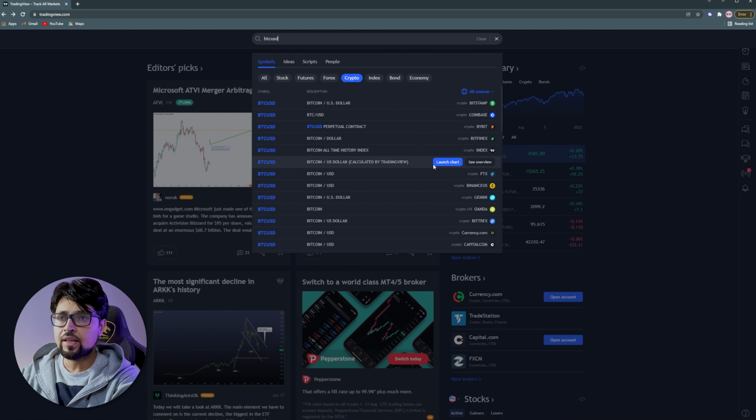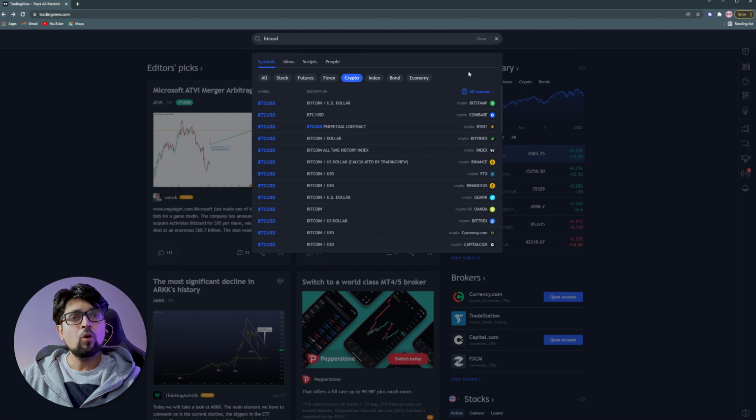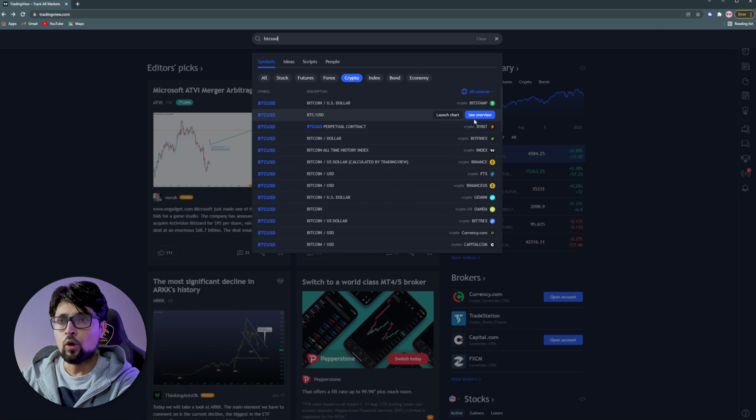You can see over here, a lot of different exchanges have appeared. TradingView does have the data from all different exchanges because different exchanges have some variations in prices. It's your choice, whatever exchange you are following. You can go on that exchange chart and do your technical analysis. So you can see over here, there is Bitstamp, Coinbase, Bybit, Bitfinex, Binance US, Binance, FTX, Gemini. Let's say we go on Bitstamp.